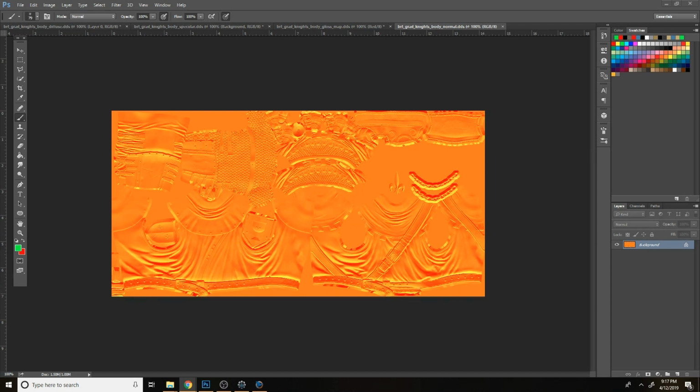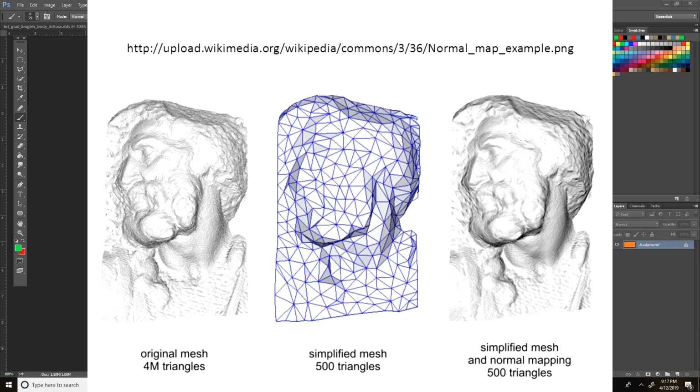So what is a normal map? Well, let's take a look at this handy explanation here. If you look on the left, this is the original 3D model, but it's made out of 4 million triangles. If they want to animate that and put it in the game with a bunch of other stuff, that's way too much for computers to handle in that kind of setting, the game setting.